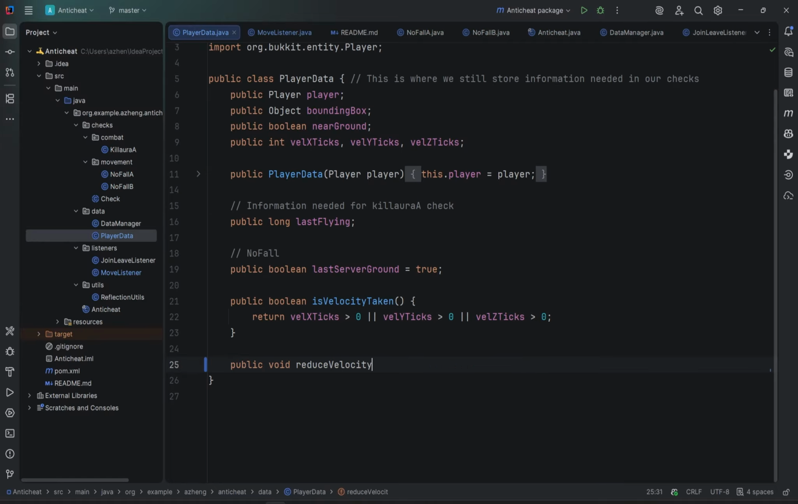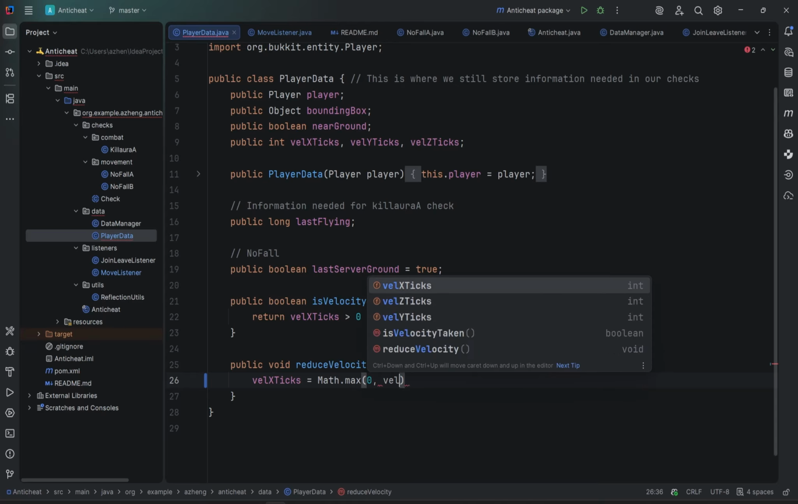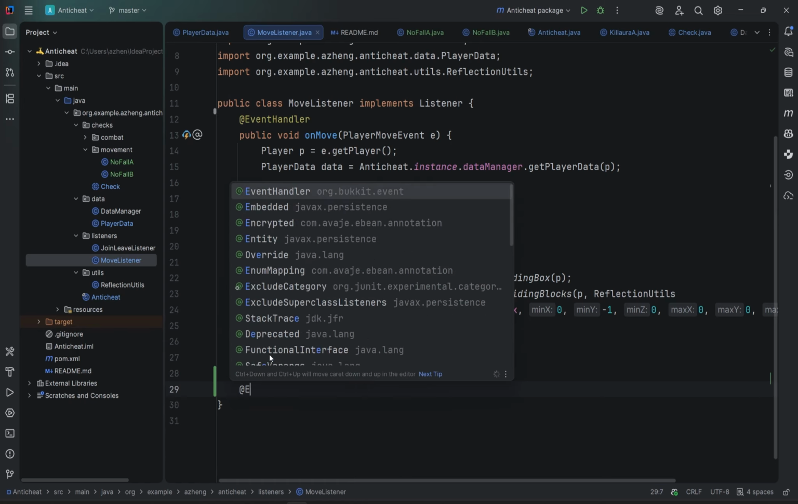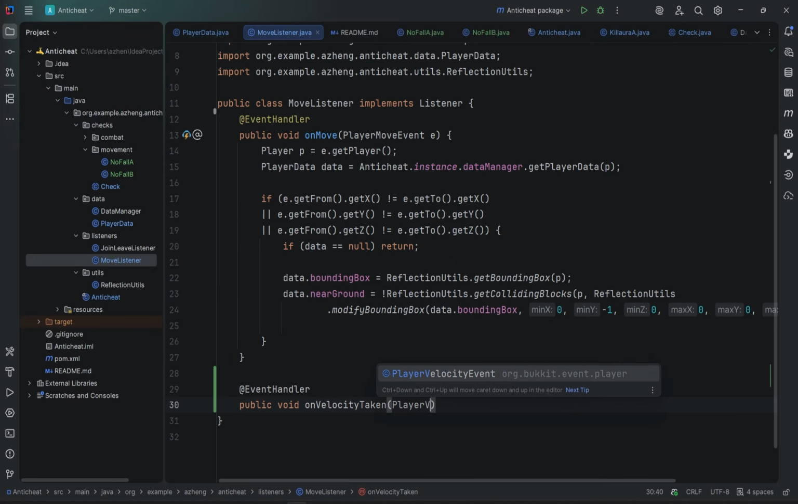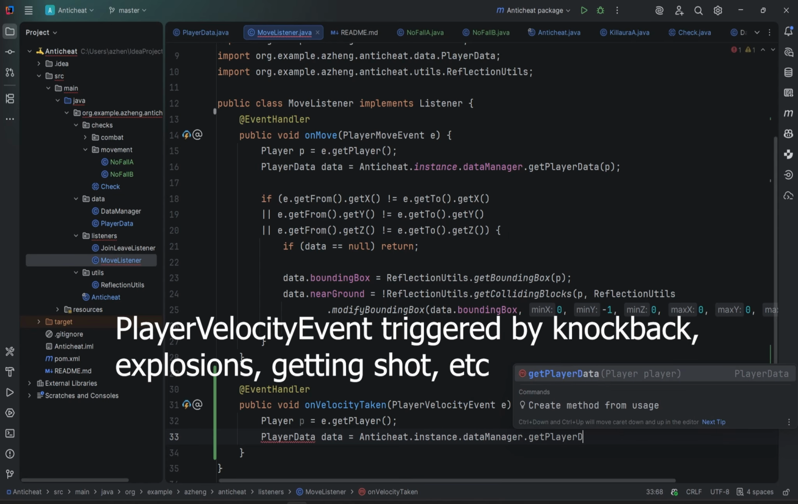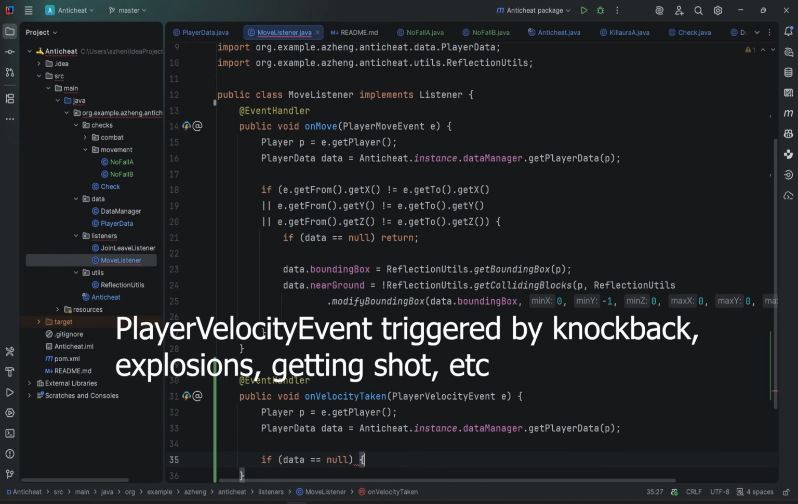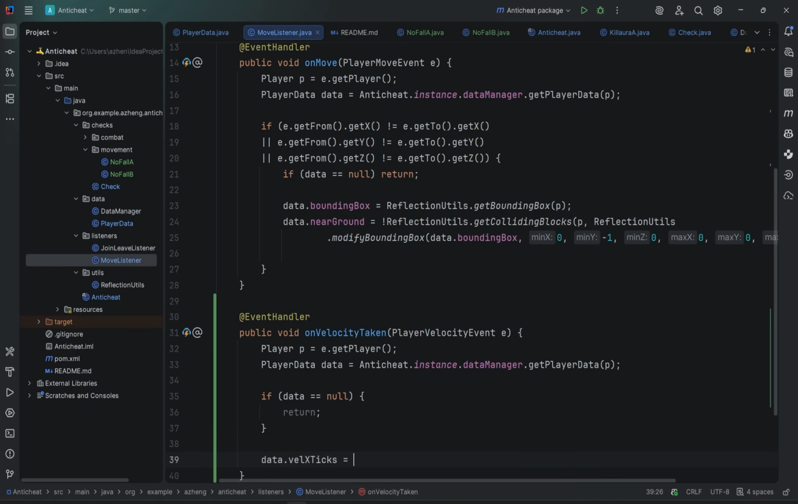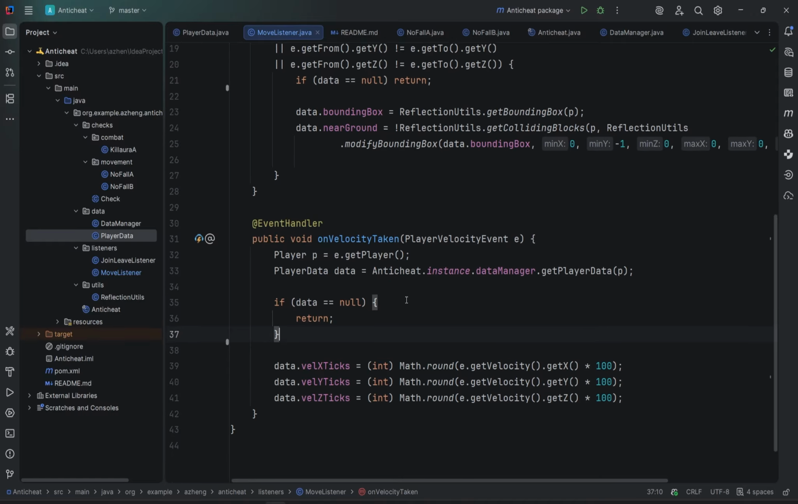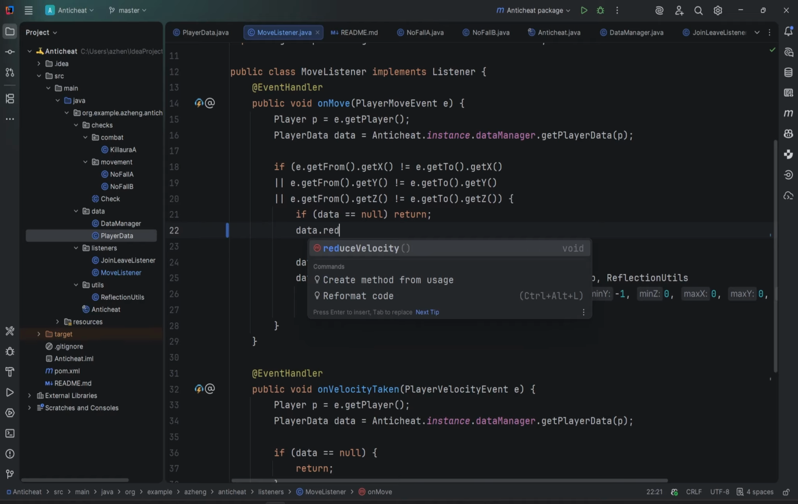We'll also add a reduce velocity function to decrement the x, y, and z ticks variables whenever the player isn't taking velocity. In order to update our PlayerData class in real time, we'll add a velocity listener, which is triggered whenever the player takes velocity in-game. When this happens, we will update the PlayerData class with the latest velocity info, including the x ticks, y ticks, and z ticks. Then, we will also call our reduce velocity function whenever the move listener is triggered.